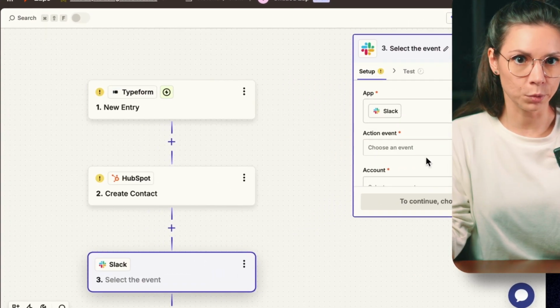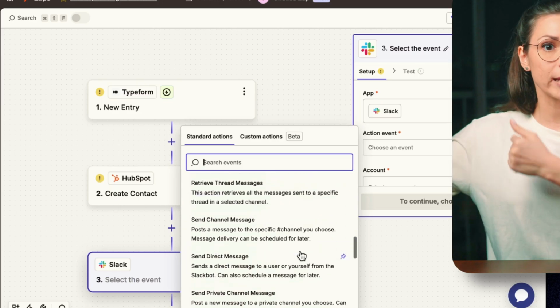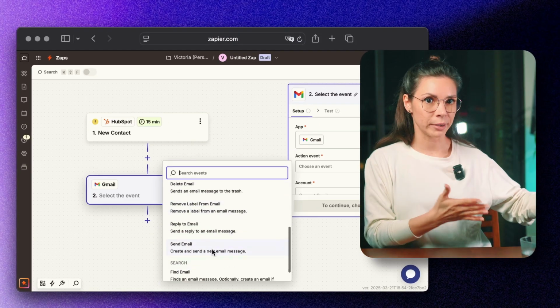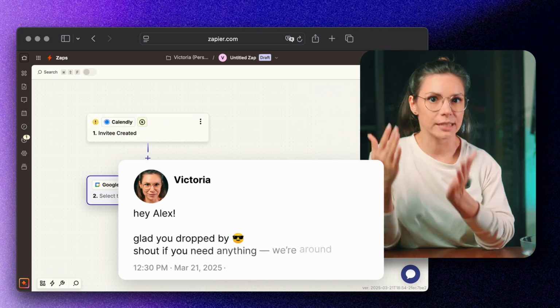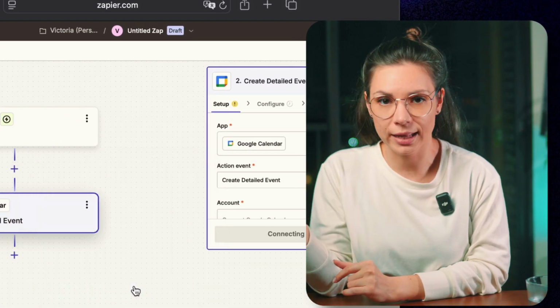Someone fills out a form on your website and the data instantly goes into CRM, and you get a Slack notification. A new lead appears in CRM and automatic welcome emails get sent. Someone books a meeting in Calendly, and it automatically shows up in Google Calendar.